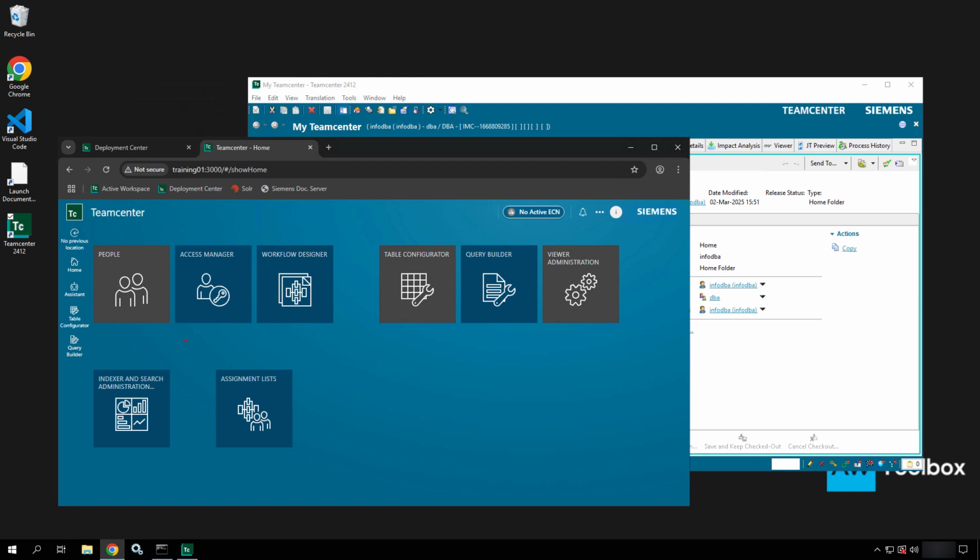Now, if you've been working with administration throughout the years, you'll notice there's a lot more tiles here than there used to be in the Active Admin location. So we've got the ability to add, modify, delete, and manage your organization and the people. The ability to control your permissions using Access Manager. Workflow Designer, to control your workflows, your jobs, the approval processes.